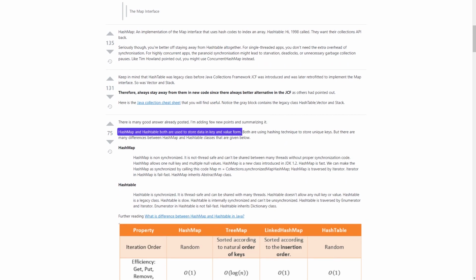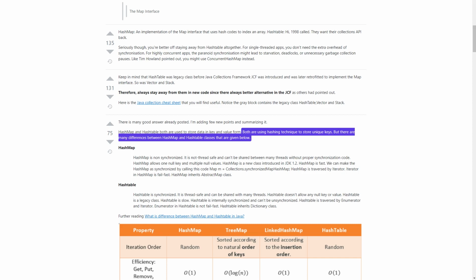HashMap and Hashtable are both used to store data in key and value form. Both use the hashing technique to store unique keys. But there are many differences between the HashMap and Hashtable classes, given below.